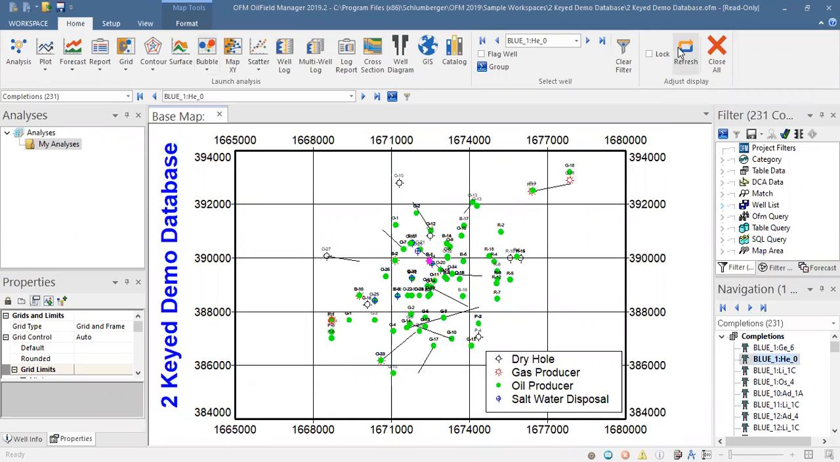So in this video, we will learn about a tool in OFM called Scatterplot. Alright, so we are now inside OFM, Oil Field Manager, and we will look at this tool, Scatterplot.